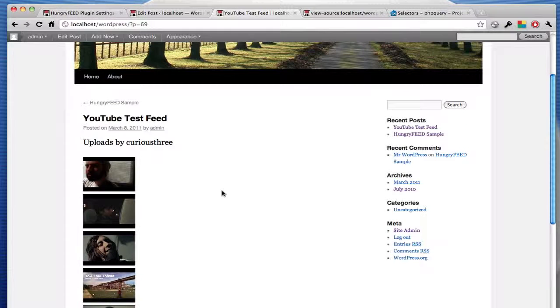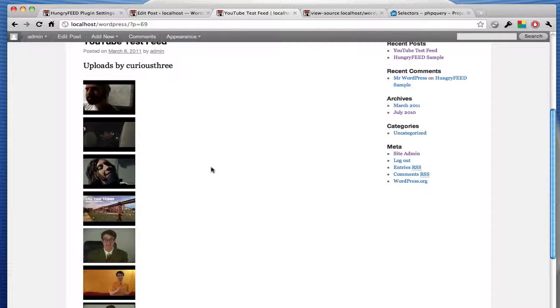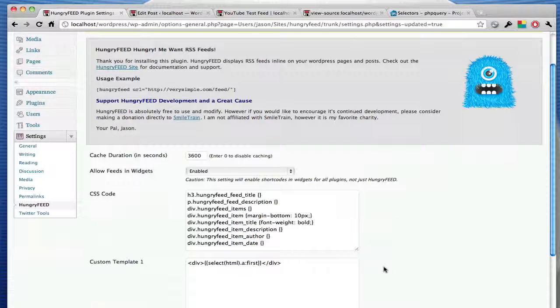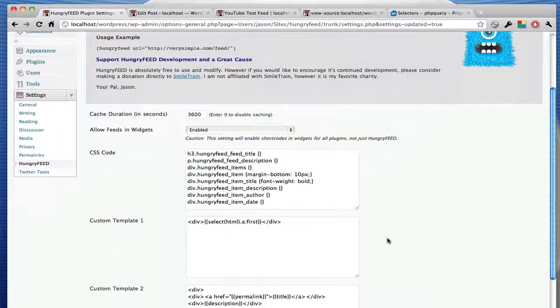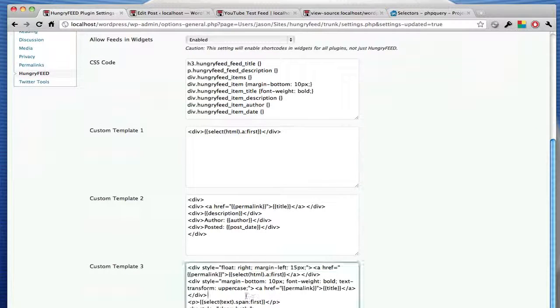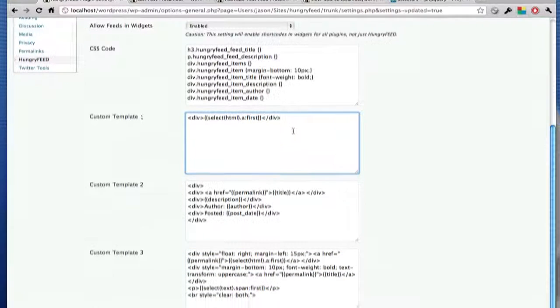And so I can't give you an answer on your particular feed on exactly what your query is going to be. It really just depends on the structure of the HTML and on what the easiest way to select stuff is. But it's a skill that is not specific to HungryFeed, using these selectors. It's jQuery and now PHP query. It's not specific to HungryFeed is what I'm saying.